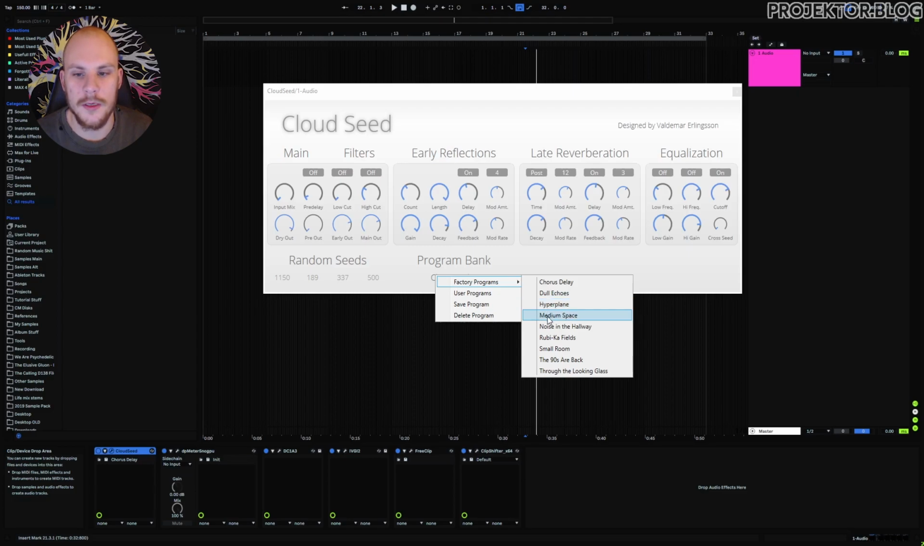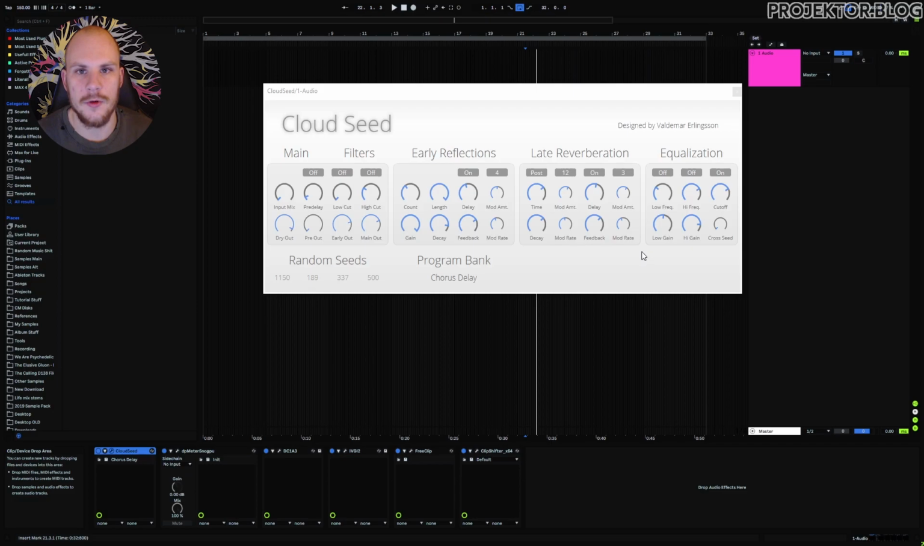Hyperplane is a fun preset. The Noise in the Hallway is a fun one. So that's really where I use this, mainly as a preset browser, and sometimes it just really works well on the sound, so that's why I have it.